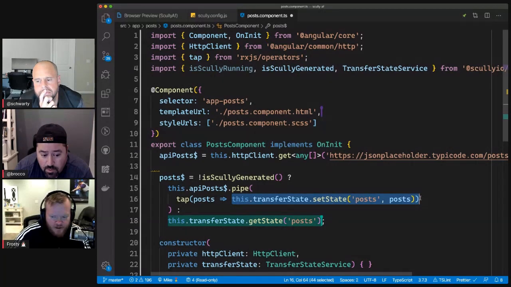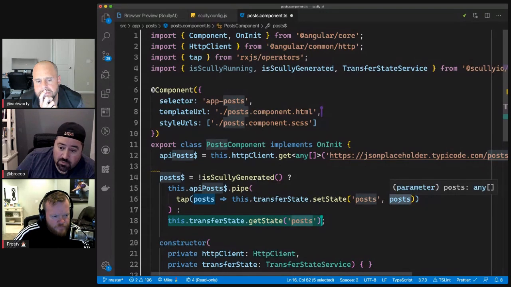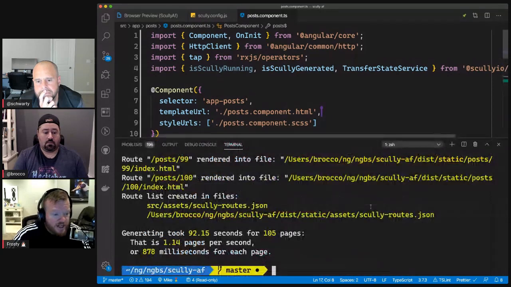So my follow-up question is, we're now setting this somewhere that the transfer state knows about. So when I run Scully against this and it runs this actual call, I'm assuming that this data that's right here is put somewhere that I should be able to see in the statically generated site? Yeah, I'll show you. Let's go ahead and generate the site and we'll check it out.